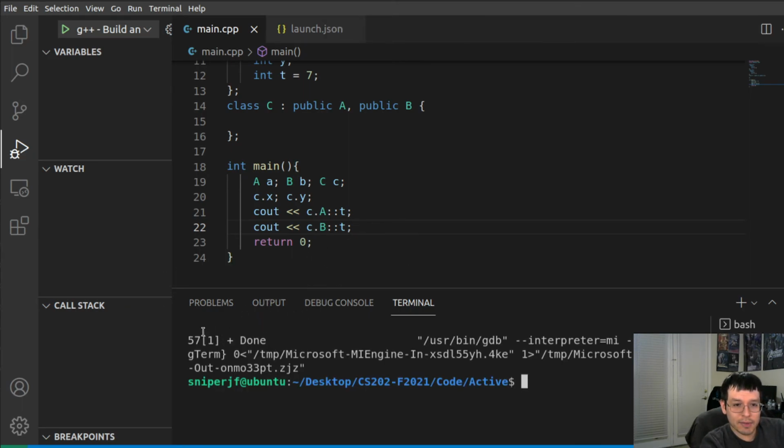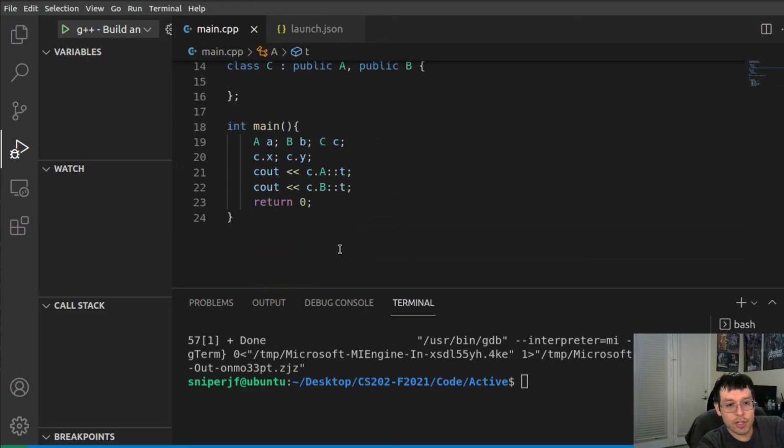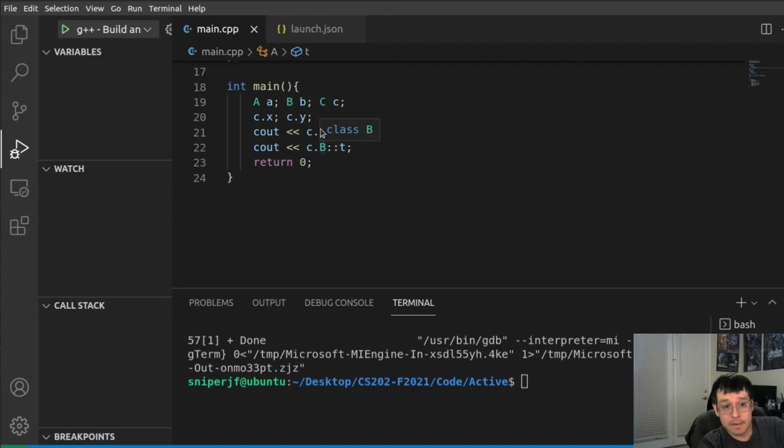See, you got the 5 and the 7. So you are able to access both and modify both. And they are independent variables, because this t is completely different from this t. So changing one of them is not going to change the other one. As you can see, this is some nasty syntax: the object, member access operator, class name, scope resolution operator, and then the name of the variable. That worked. Not ideal.